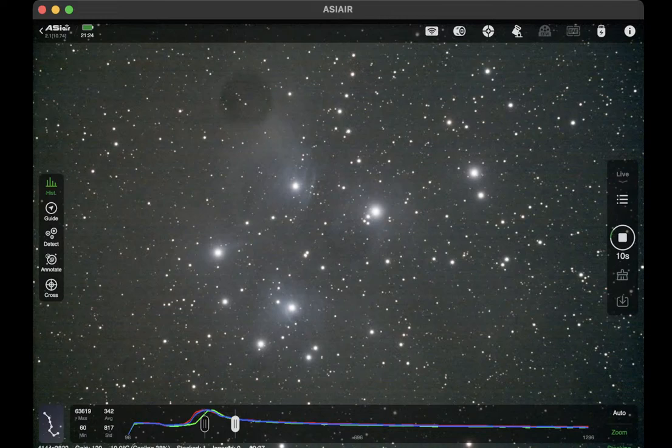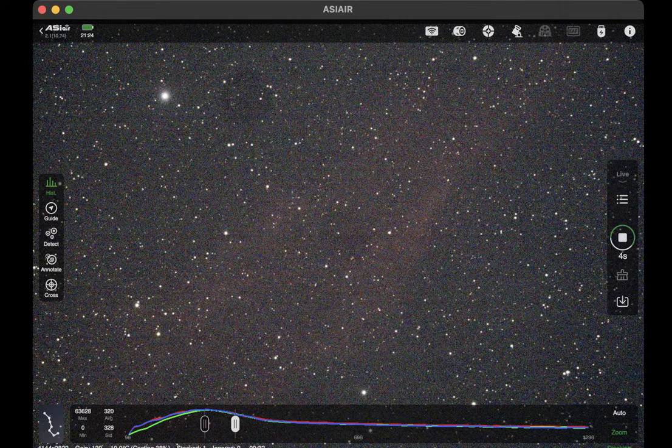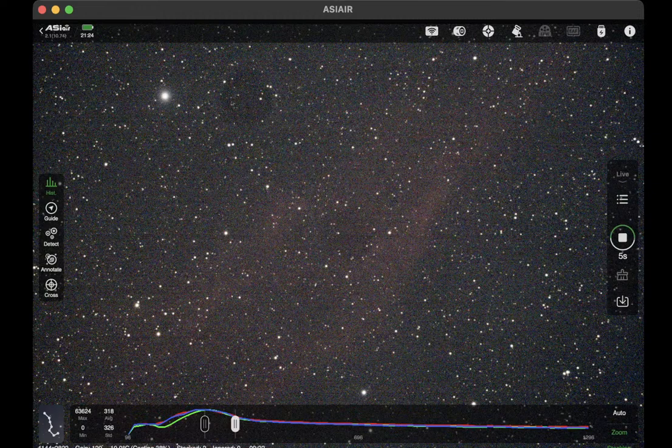Hey, well, that was quick. 10 seconds, and the California Nebula pops right out. So this will probably look pretty good. I still have that stretch that I had on the Pleiades as well, and that stretch looks like it's working well.